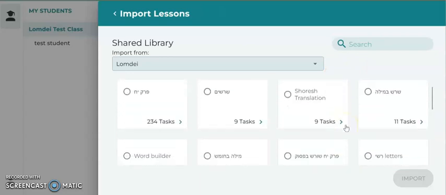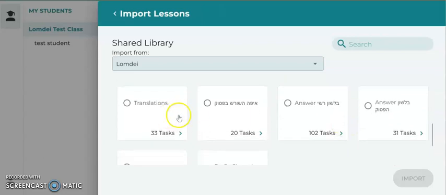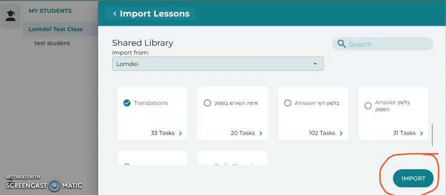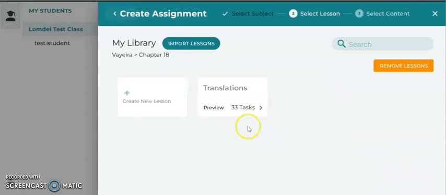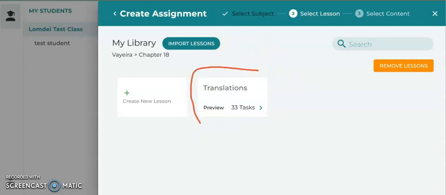So I want to take, let's say, all the translations from Parak Yud-Ches. So I'm going to click here to select that lesson, the translations lesson. And then very simply, if I want to import this to my library, I just click on the bottom right corner where it says Import. And now I'm brought back to my library, and I see that I have the translations right here. Just to circle it so you guys can see it. I have the translation lessons in my library. Okay, so that's step one.